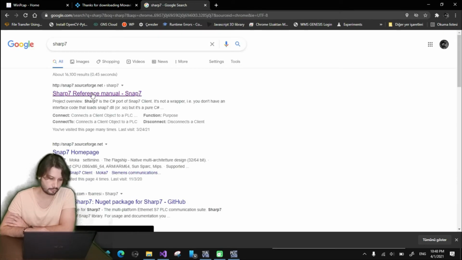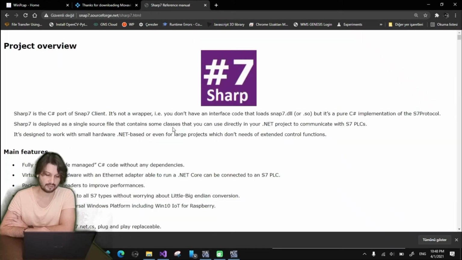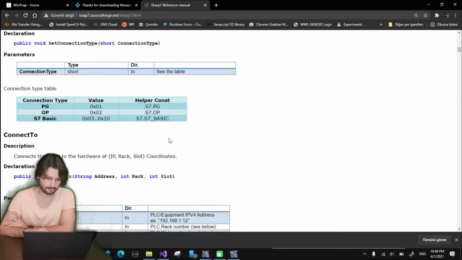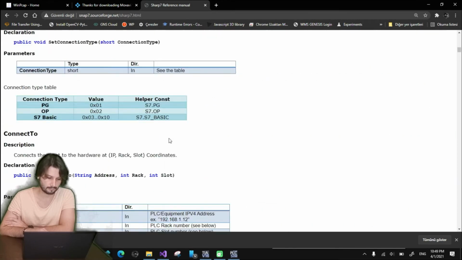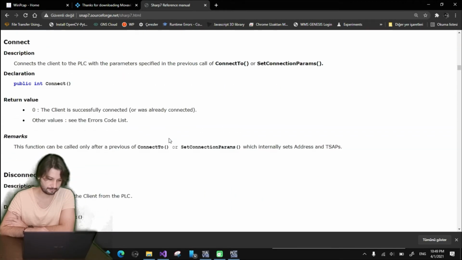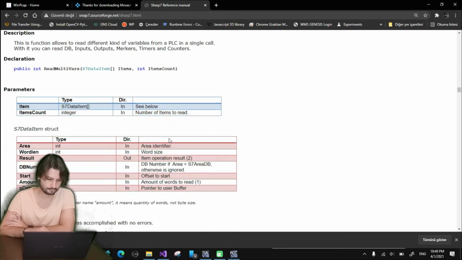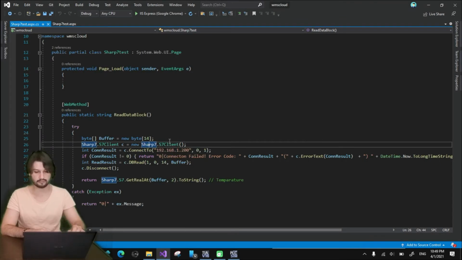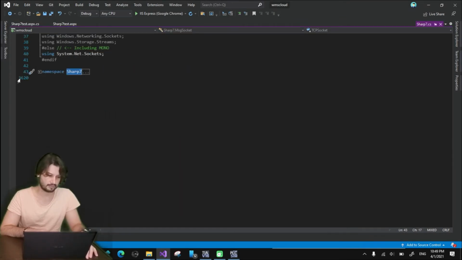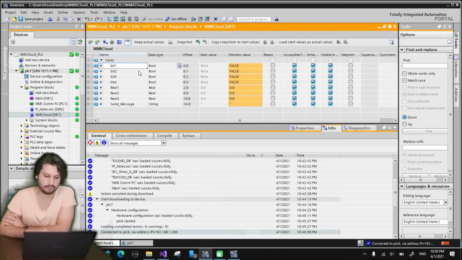The first page in Google is Sharp7 on sourceforge.net. This is the main page where you can get the source code. And it also has very good documentation. Many functions are listed here. You can check. After you download the source code, the CS file is about 3000 and more lines of code. Sharp7.cs.